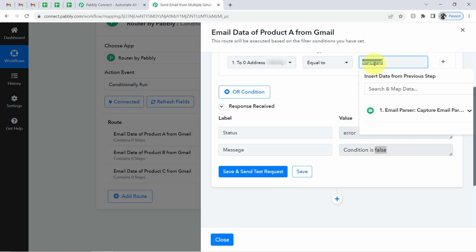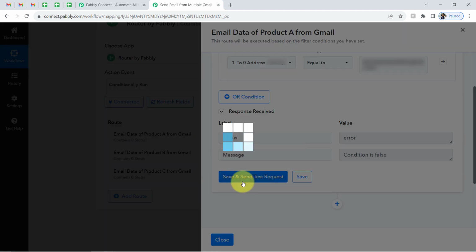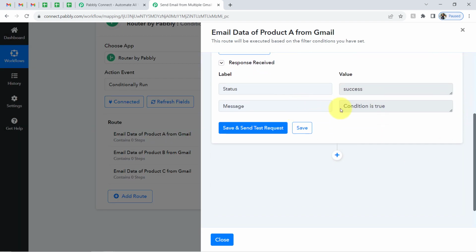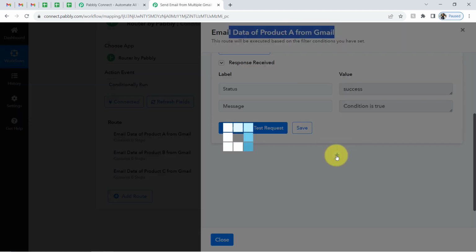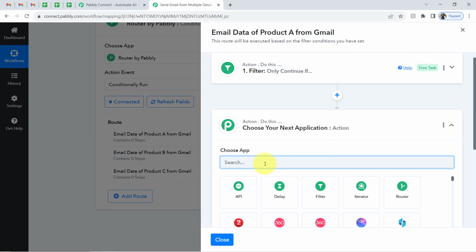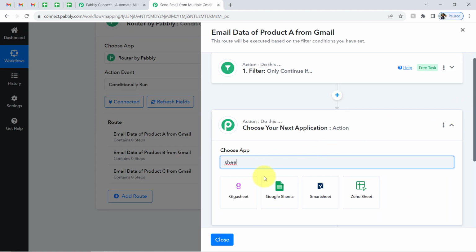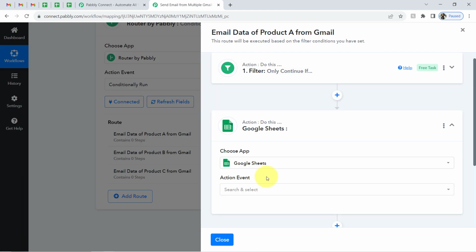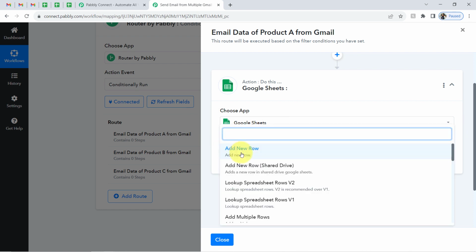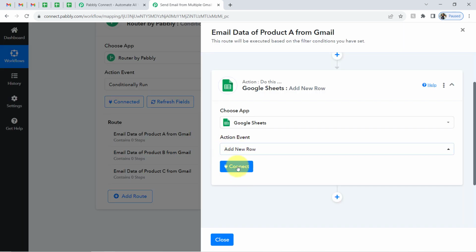Okay, so now I will be pasting the same Gmail address, clicking on this button once again, and once again my condition will be true. And whenever the condition is true, of course this router step will be executed. So what should be the next step for the execution? Well, it should be adding the data in our spreadsheet. So that is why I will be searching for the same application, that is Google Sheets. In this way, by clicking on this plus icon, you can add as many action steps as you want and connect multiple applications and automate your task.